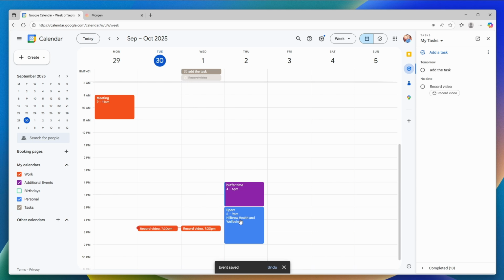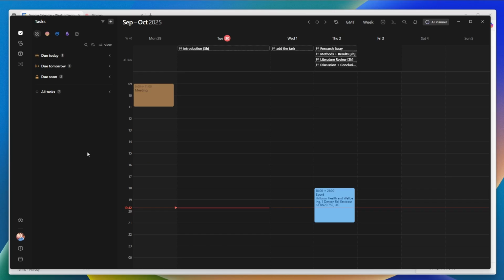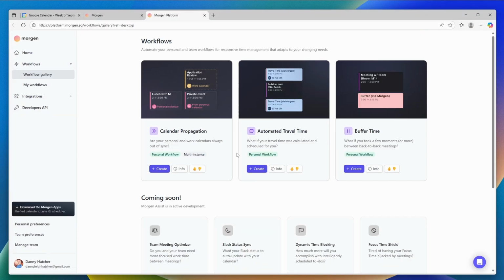So let's say I add a location inside of this event. I don't know how long it's going to take me to get there. It's a kind of a guess, or I need to know ahead of time. When I come into Morgan, I can defend my time automatically by using their Morgan workflows. You'll notice there are 3. There is one for the buffer time, so when there's an attendee in a meeting, it will create buffer time. When I'm going somewhere, it will automatically create travel time, and the calendar propagation one, which I'll go through in a second.